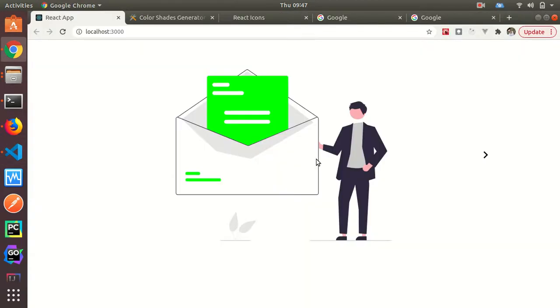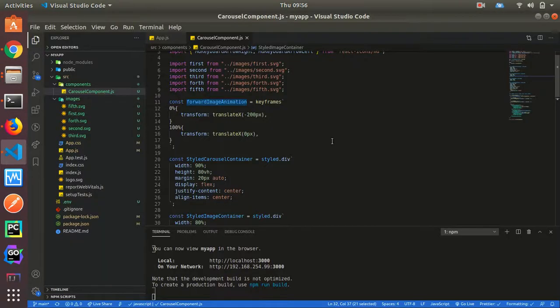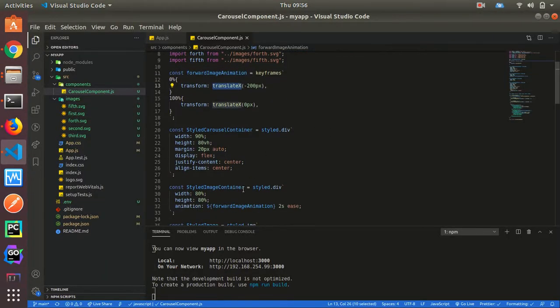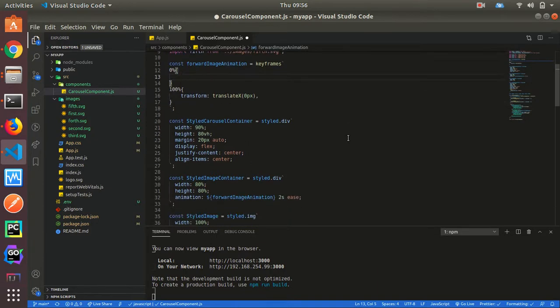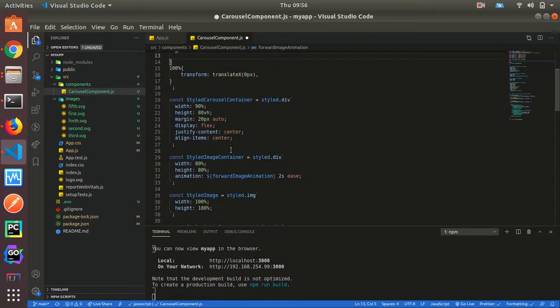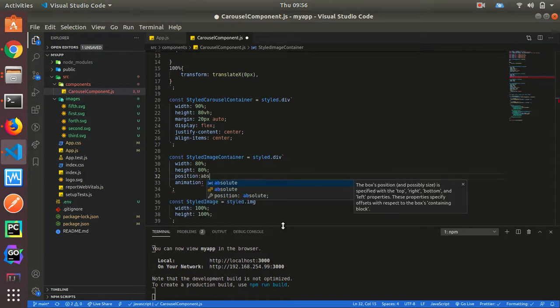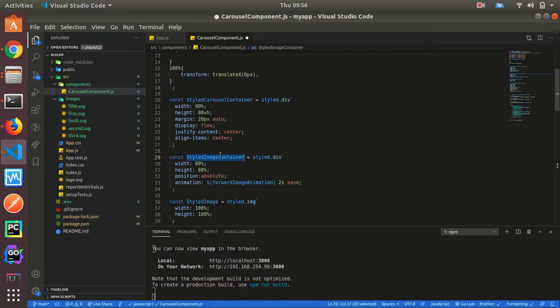Let me just see. Here translate will not work because we have given the styled image container a width of 80%, or 90% here, so we don't have much space to move from one place to another. So what we can do is use left and right properties. We will use positions. For that, I want this styled image container to be position absolute.